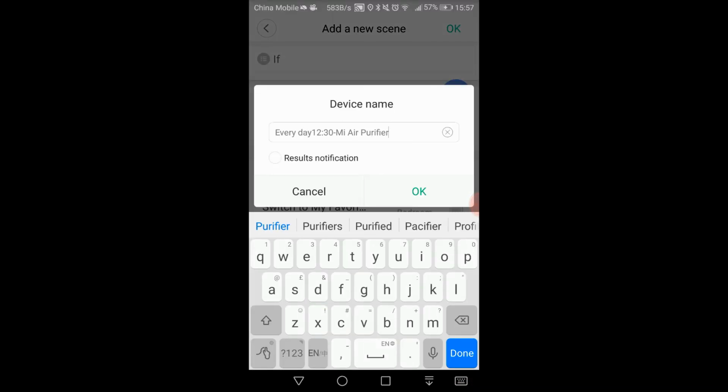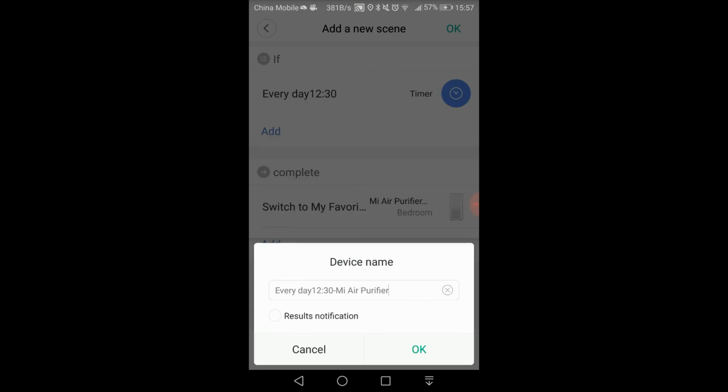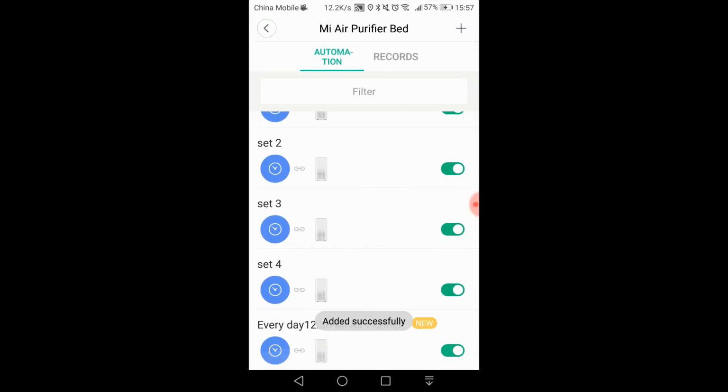Select OK, give it a name if you want, and there you have an event for your air purifier to switch back to favorite mode.